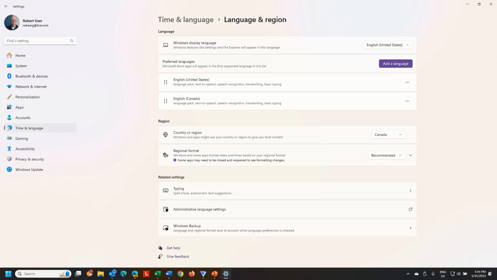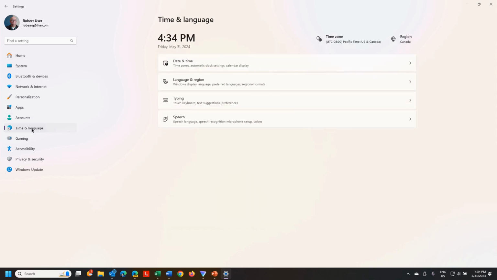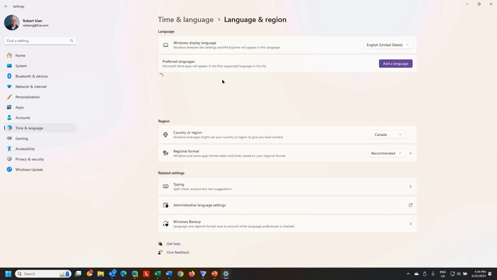And on the left, we're going to go down to time and language. And then we're going to go to language and region. Now, yours might be a little bit different, but you're going to go to the same spot. It's different on Windows 10. There are different versions of Windows 11, so I'd recommend updating if it's not like this on Windows 11.